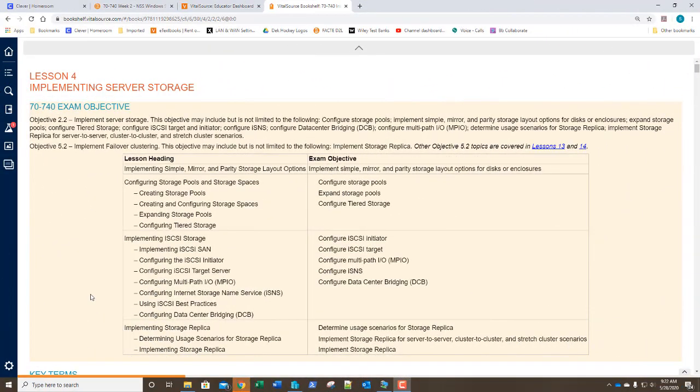70-740 Lesson 4, Implementing Server Storage. In this lesson, we're going to take another look at our simple volumes, how to create a mirror, what the difference between a striped volume and a spanned volume is, as well as RAID, and we'll be discussing within that, of course, RAID 0. We'll also look at RAID 1 and RAID 5.